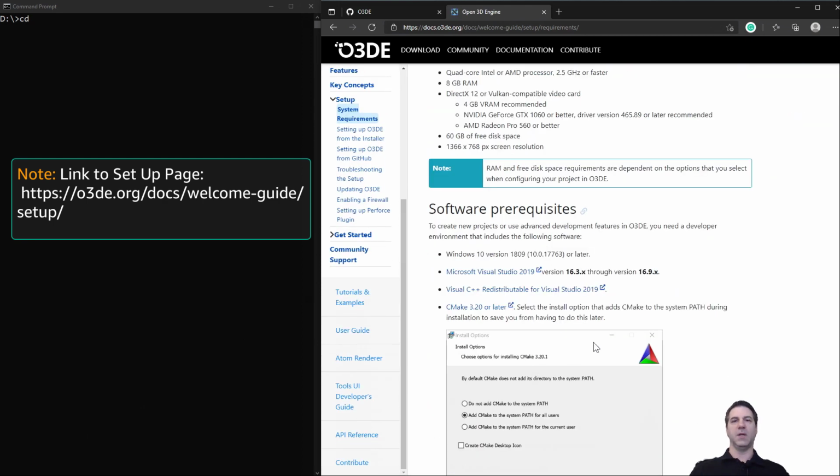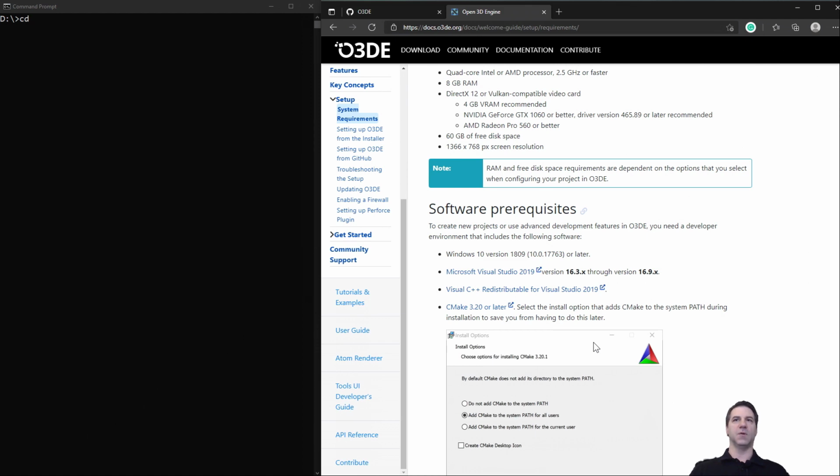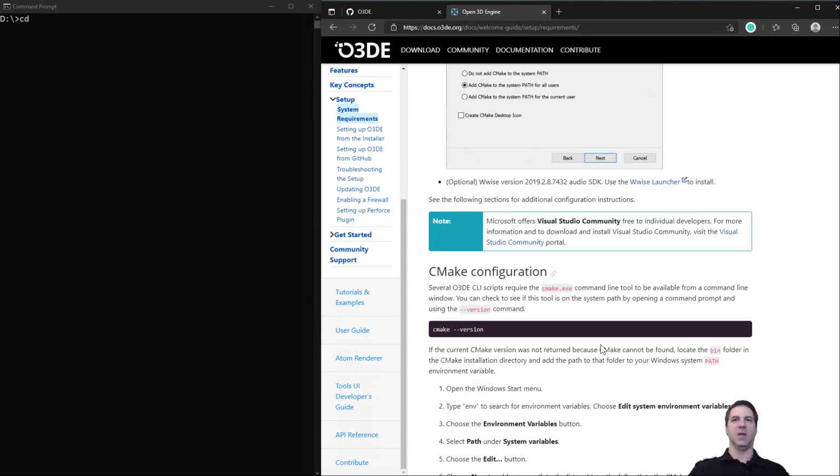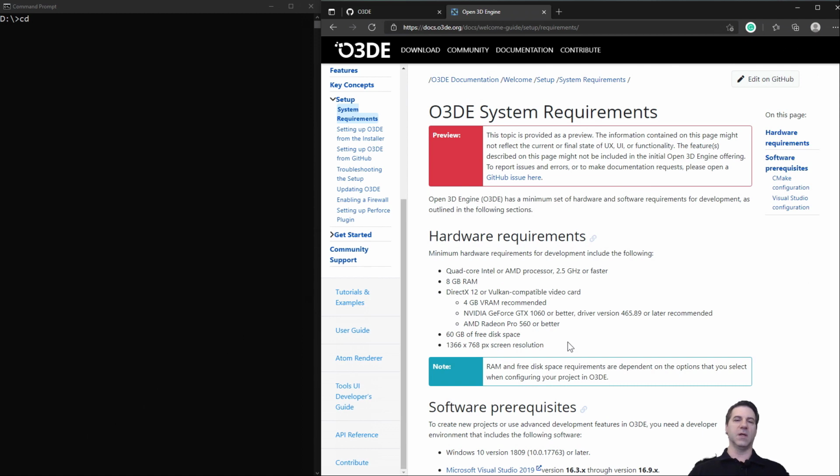To build O3DE, you're going to need to have Visual Studio 2019, the Visual C Runtime, and CMake 3.20 or later. Now, there are some other pieces that you can use that are optional elements that you'll want, such as the WWise Launcher or the SDK, but we'll go into those later. Let's go ahead and get started on what we're doing here.